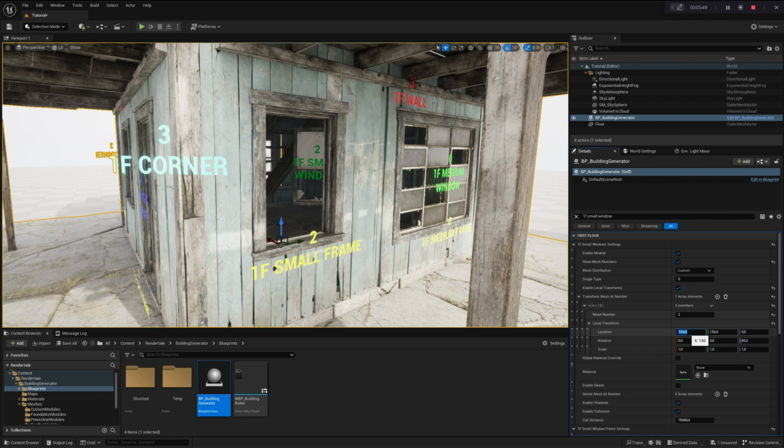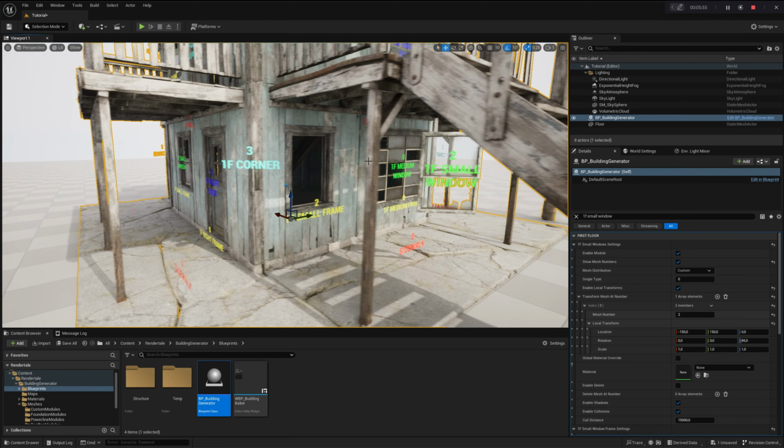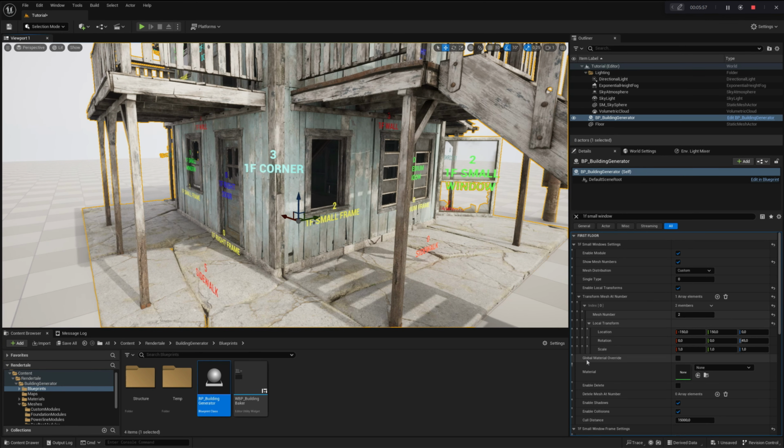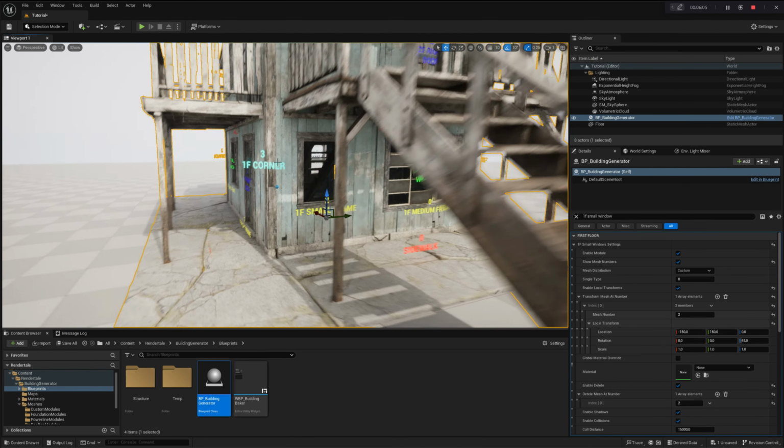You can also remove the window from the distribution. To do that, enable the delete option, then add a delete mesh entry with the index number 2. And that's it, the window is now excluded from the building.